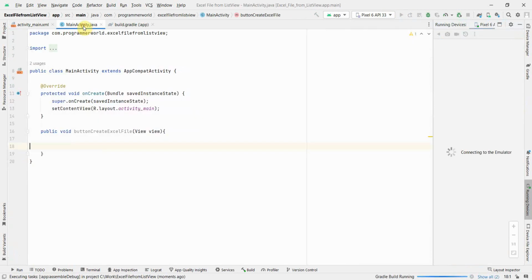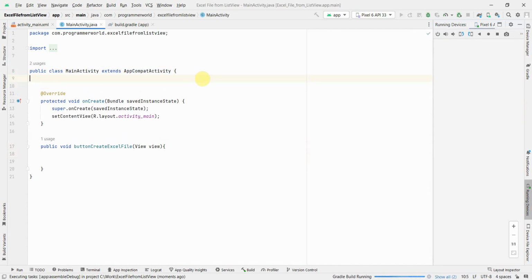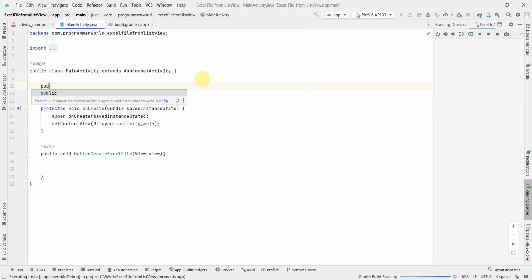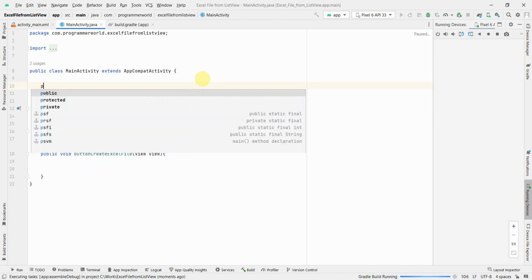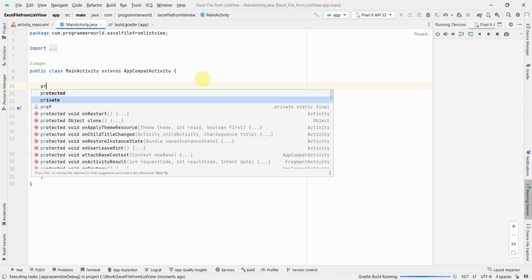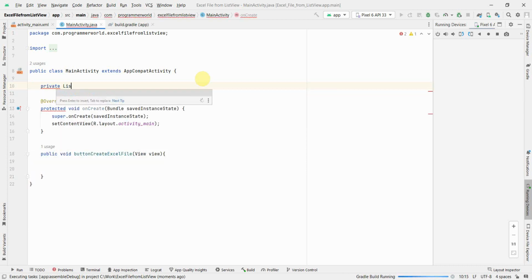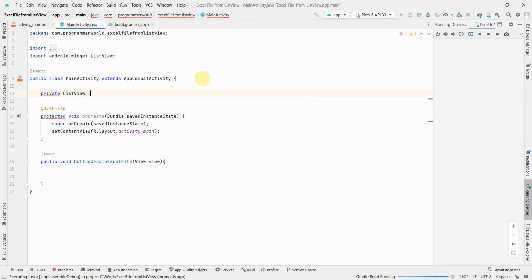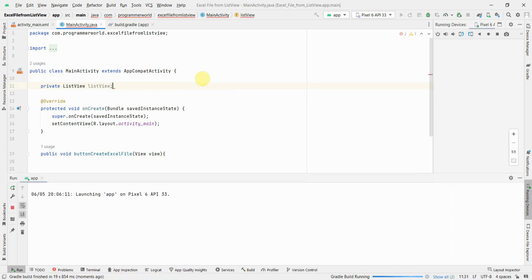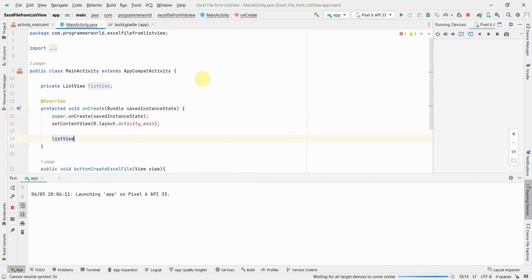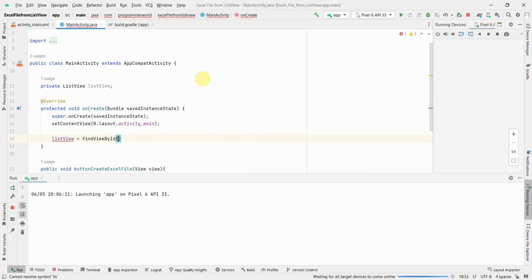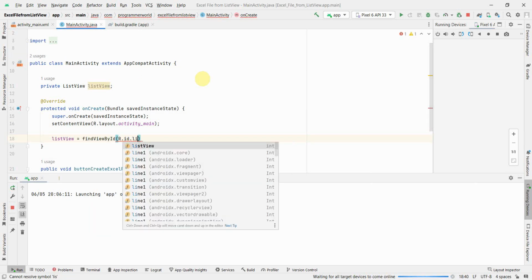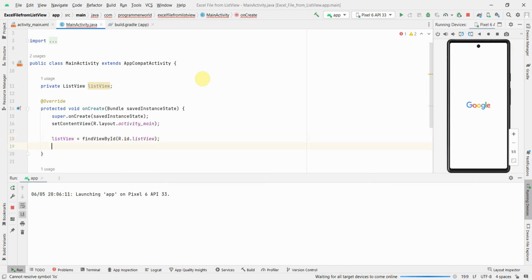Now in the Java code, first let me create a private class variable, not public, to access the list view. I'll just name it listView, and in the onCreate method itself, I'll associate it with findViewById, R.id.listView, the respective widget in my layout.